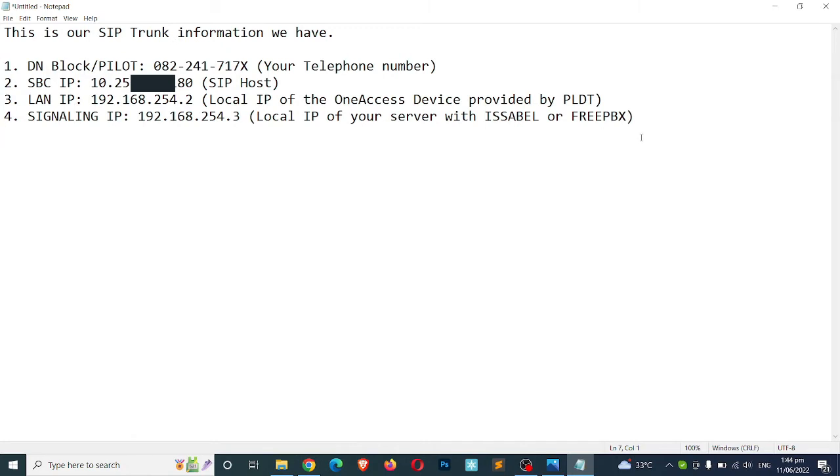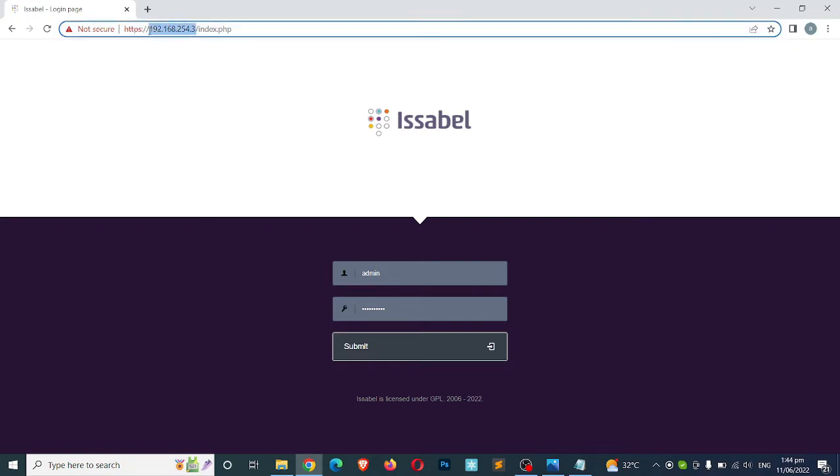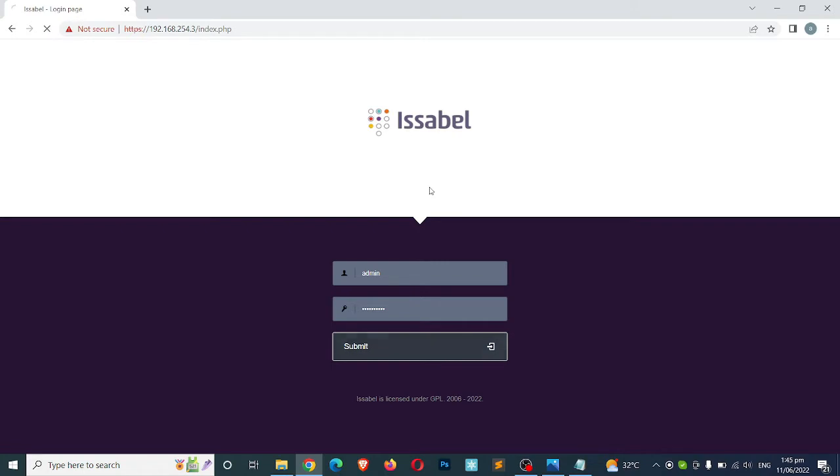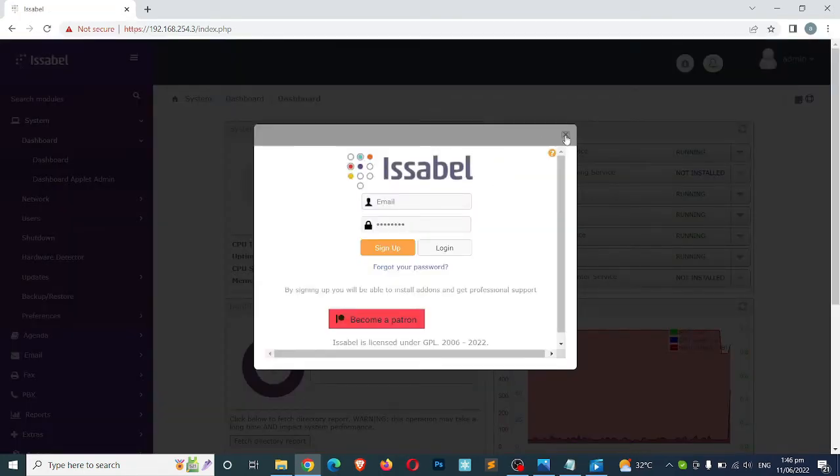Then let's log in to our Issabel server. Like I said earlier, I will assume that you already installed Issabel in your server and it is accessible. For this example, this is the IP of our Issabel server. You can set this during the installation of Issabel, or you can also set this after logging in. This is our Issabel dashboard.